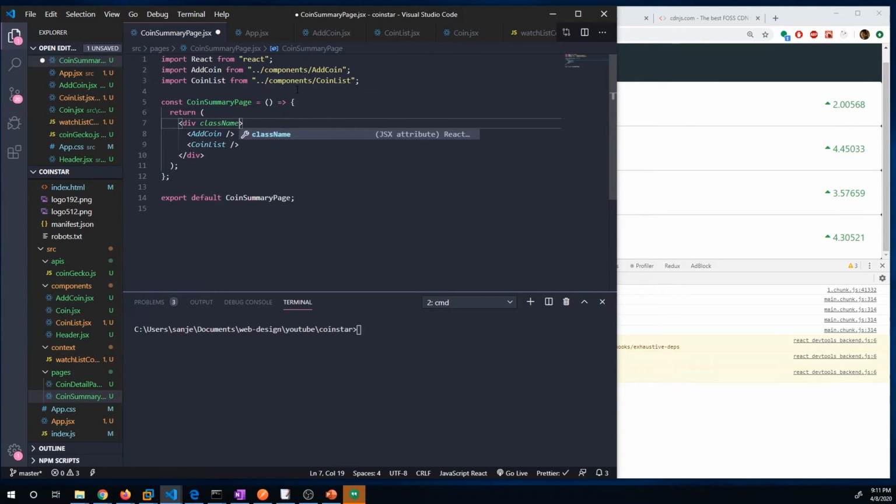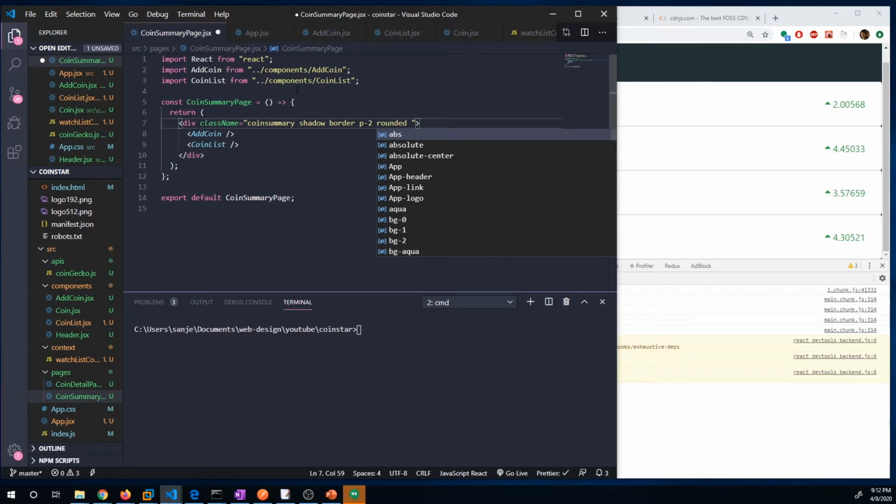So we're going to put it inside a container like we normally do. So we'll do coin summary, shadow border p-2, and then rounded, mt-2 and then bg-light.